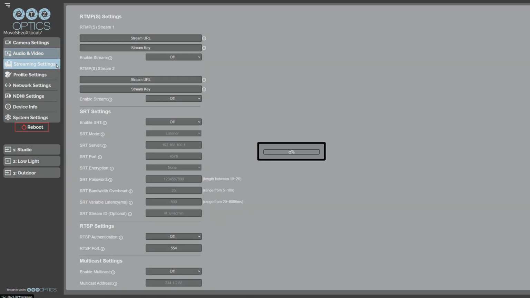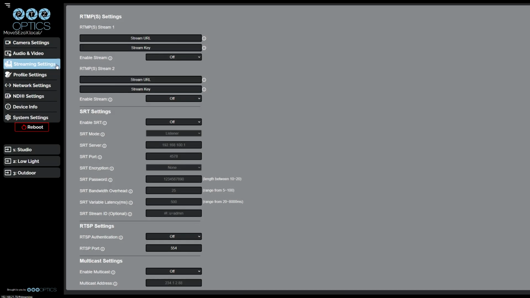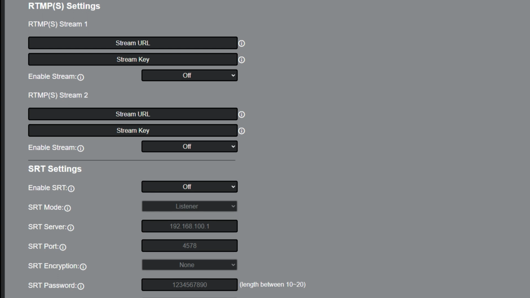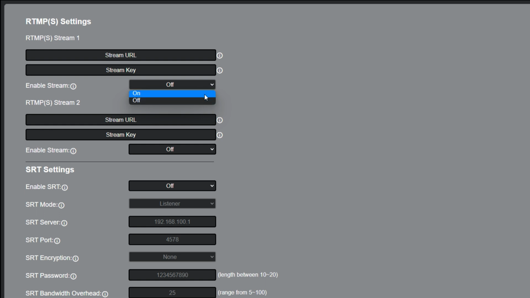The streaming settings page gives you access to the RTMPS settings, SRT settings, RTSP settings, multicast settings, and ONVIF settings sections. This is the area that you can use to get the camera to start streaming to destinations such as Facebook or YouTube. You can use the drop-down menu under the RTMP streaming settings to turn your live streams on and off.